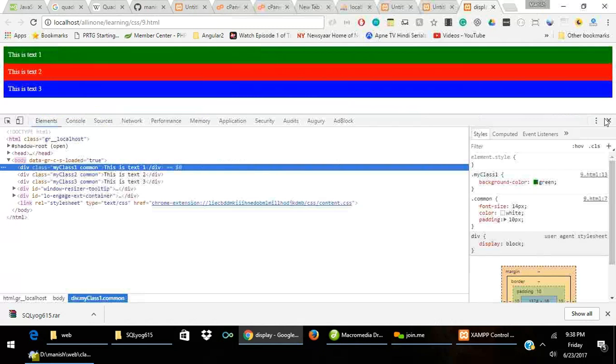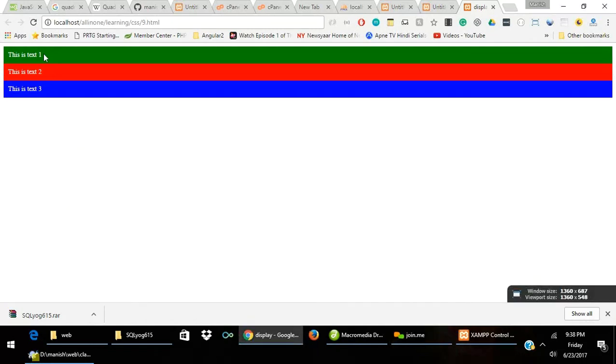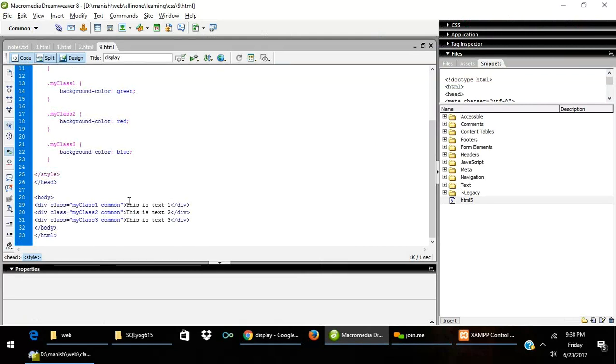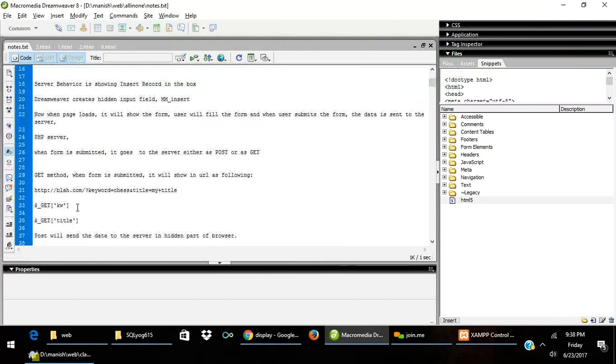Okay, now it's proper. So what I have done, I have created 3 divs: first div, second div, and third div. We are doing position. So you have to remember there are 4 types of position. How many types of position are there? 4 types of position. Let's write in the notes.